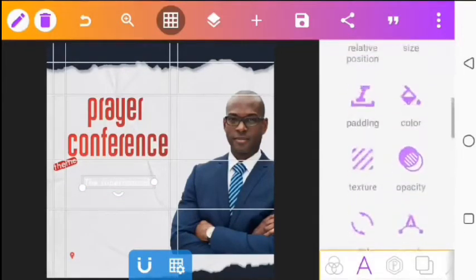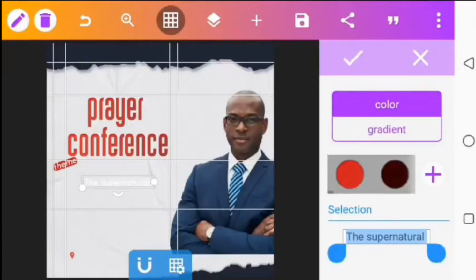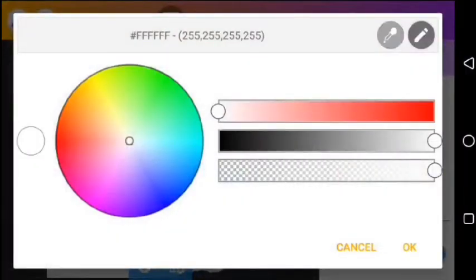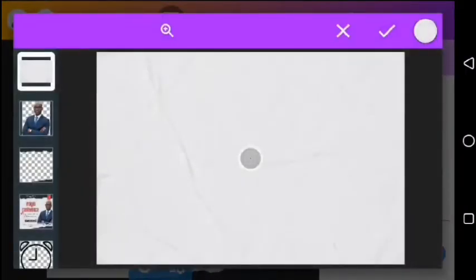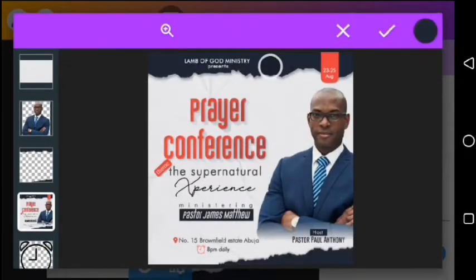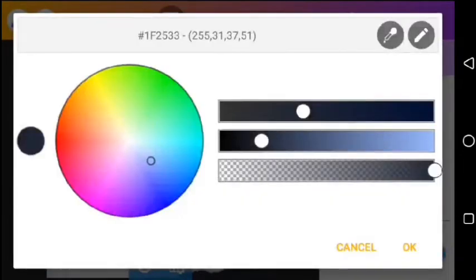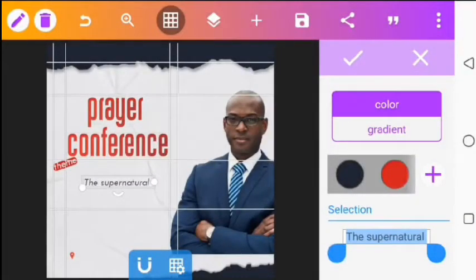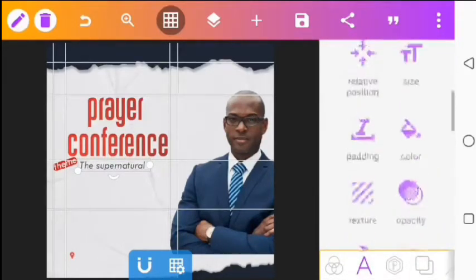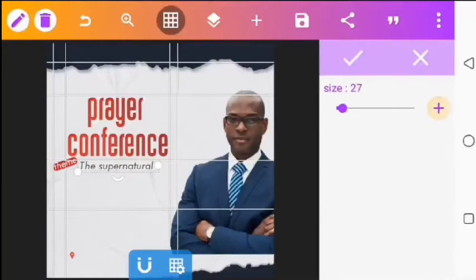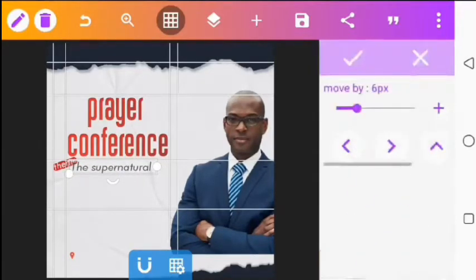The color, okay, let's copy a color from the background. Okay, this particular color, you can copy the color. So this is the color we are giving it. Let me increase the size a little bit, just a little bit. So I have it here at the middle. Okay, no, I have to move it a little bit.